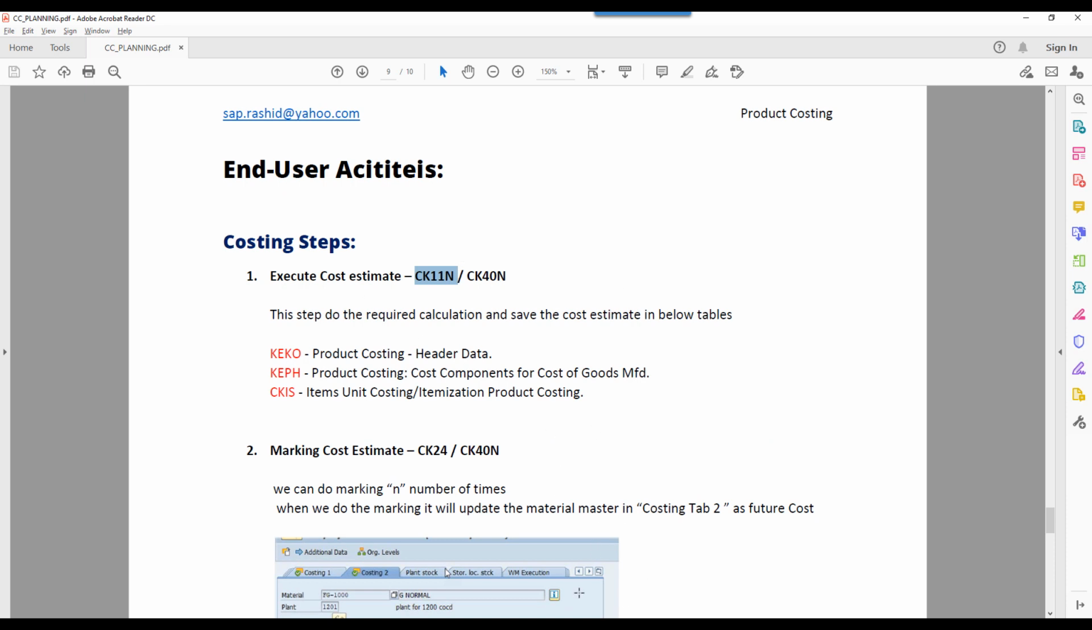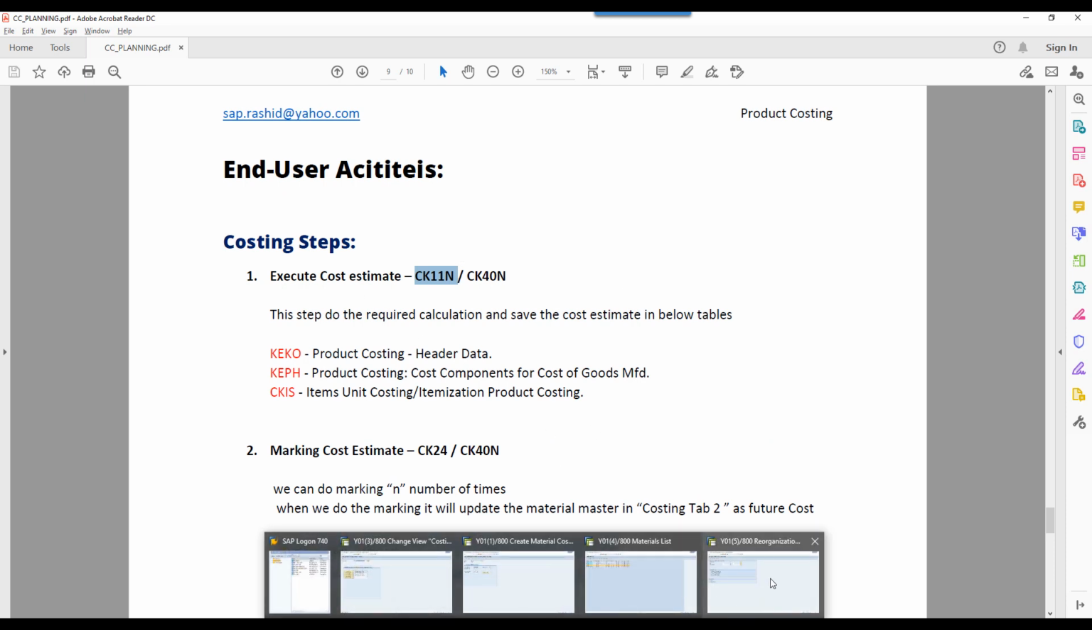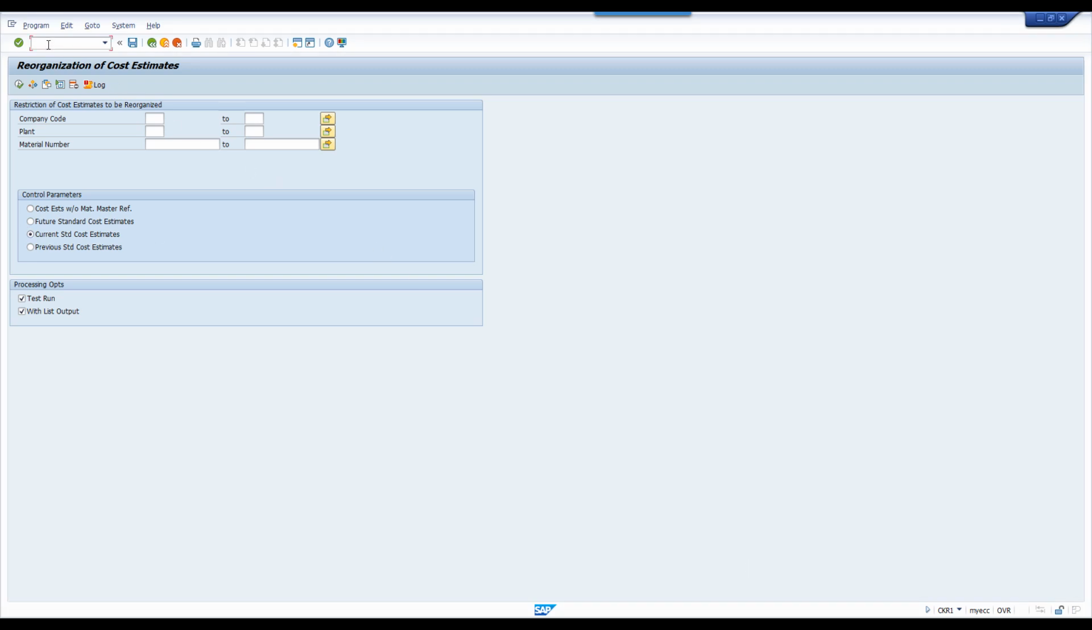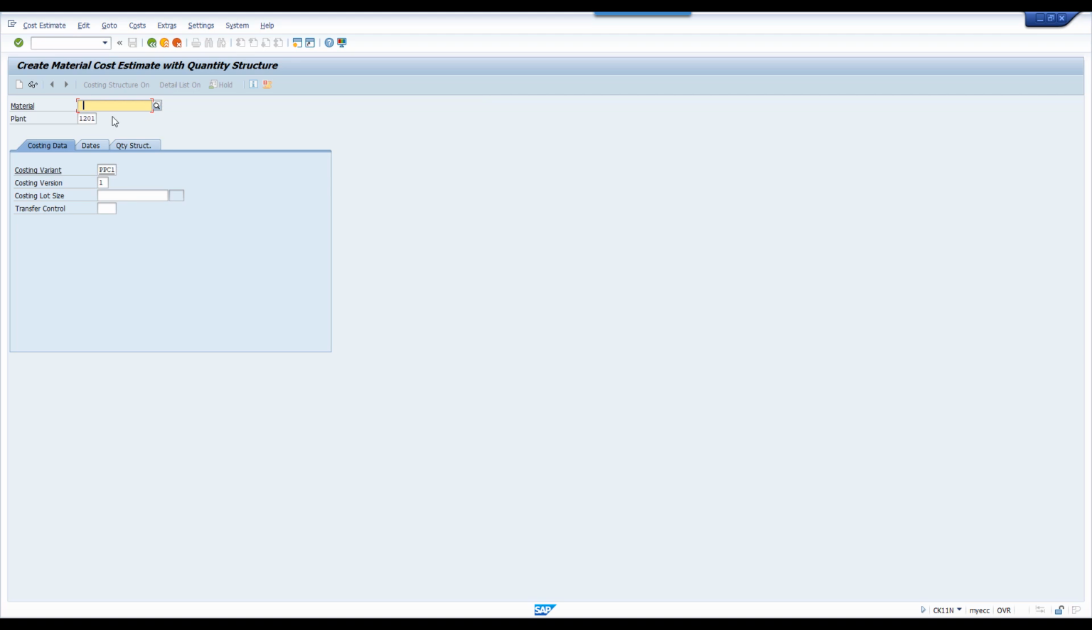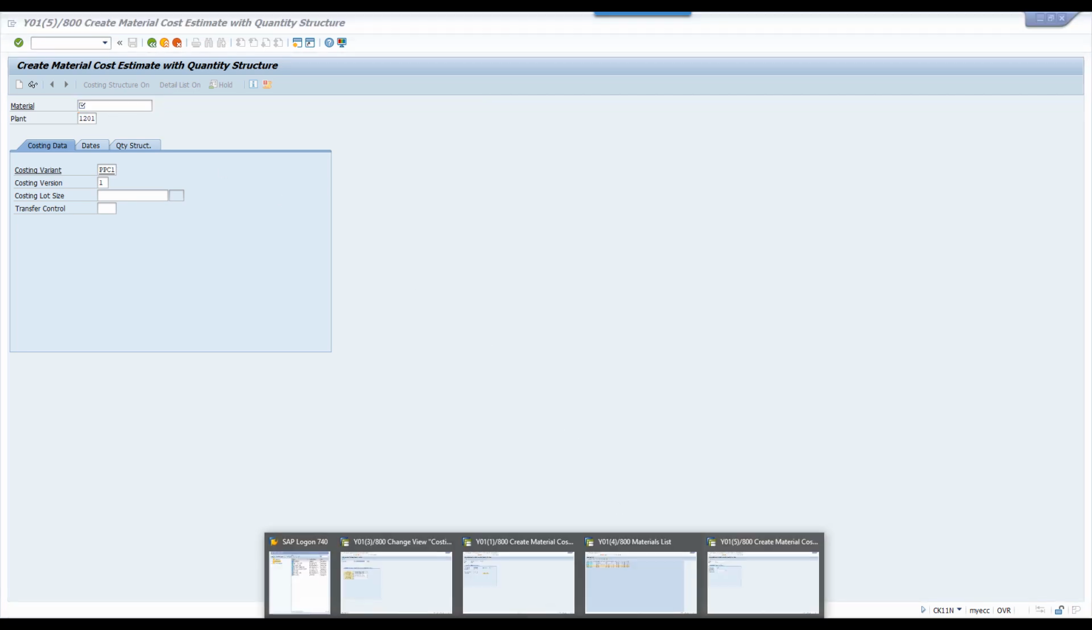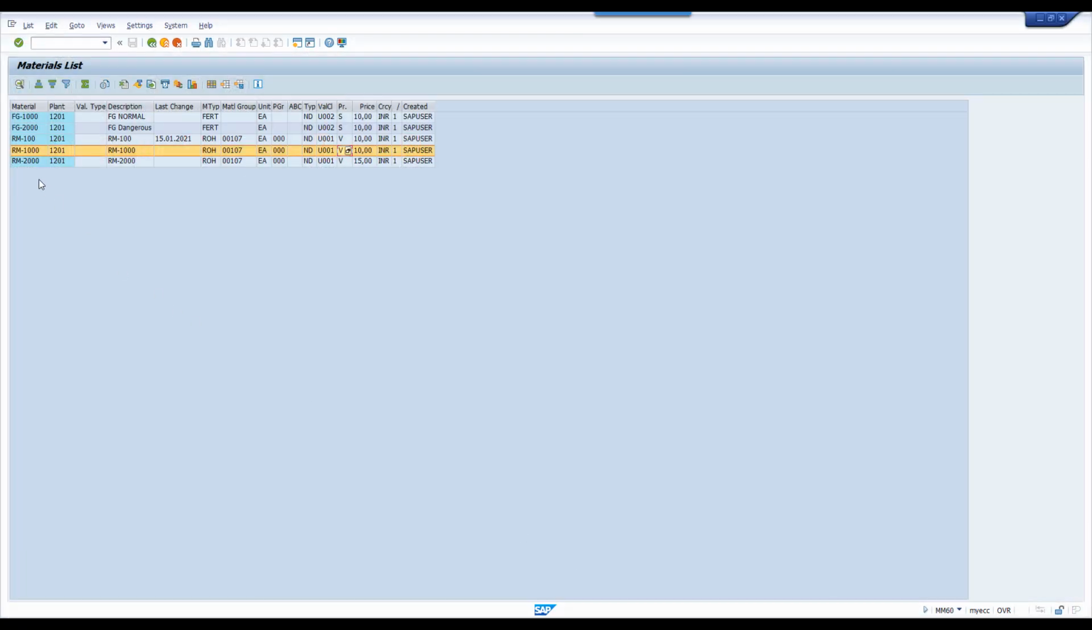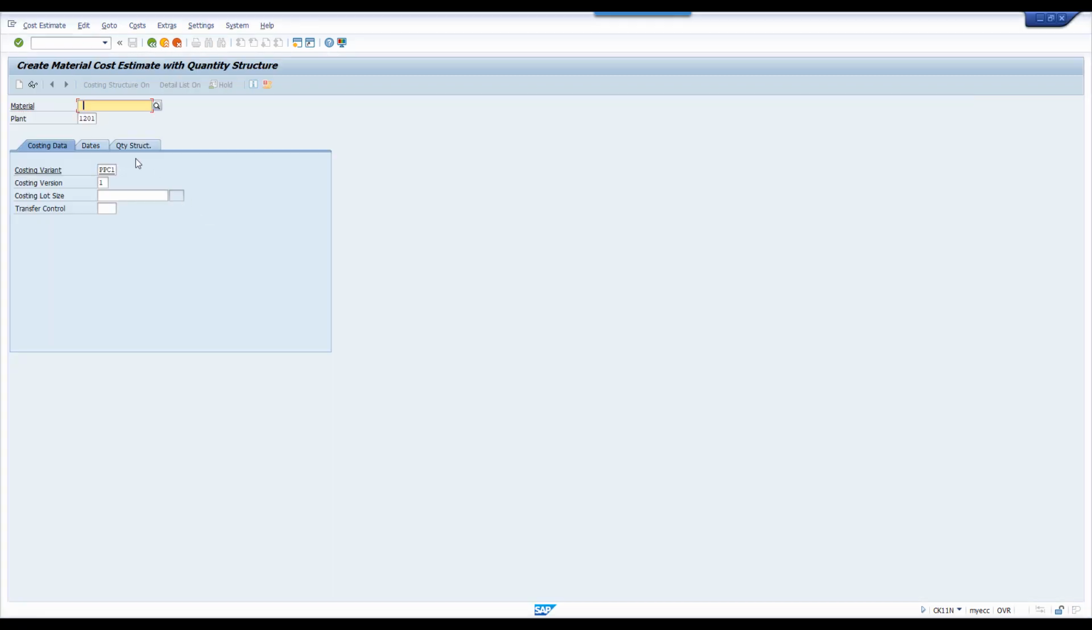In this session, we are going to do the cost estimate for our final product. Go to this T code, select here. If we don't know the product, you can copy from MM60, select PPC1, costing lot size. If you mention here, it will take that costing lot size.